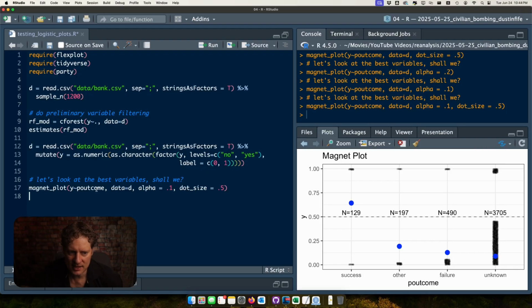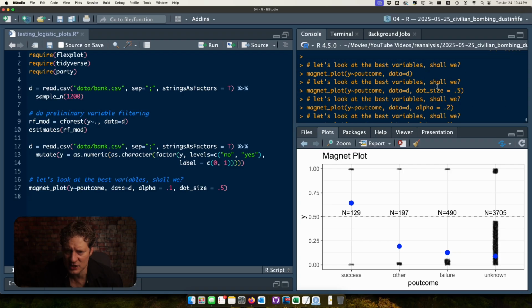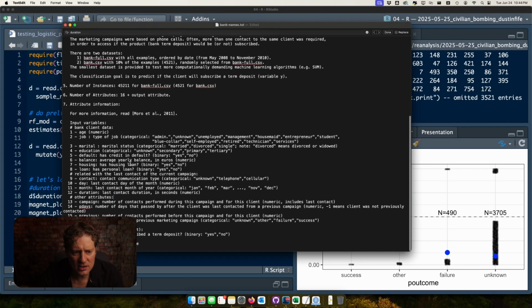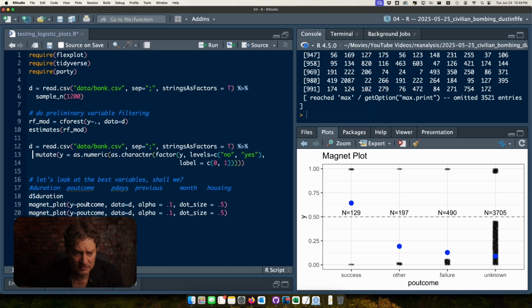It's not surprising at all that that's the top predictor because, look at how predictive it is. Vast differences between the different conditions. Last contact duration. So how long did their phone call last with them last time? So let's go duration, except we're not going to use a magnet plot. We're going to use a logistic overlay. Still don't know what to call that. If you have any ideas, let me know.